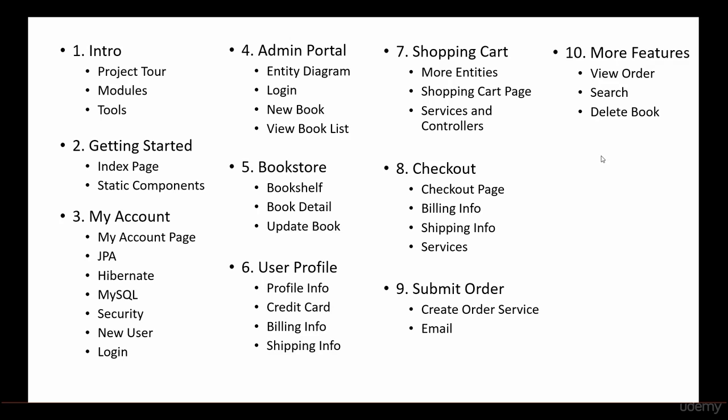And in the last section, we're going to talk about more features like we can view the order history, and we can search for books, like fuzzy search and search by category of the book. And also at the backend, we add functionality to delete books, like delete a group of books or delete one single book, something like that.